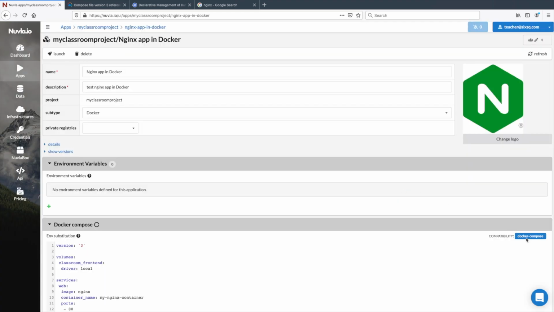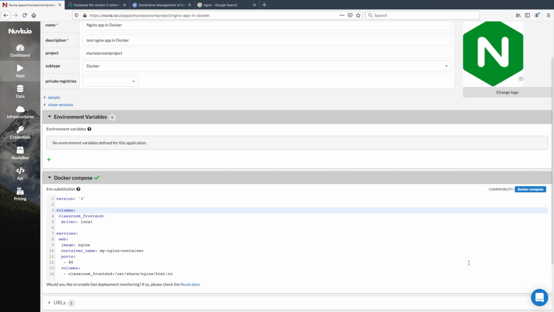And from now on, your application is still Docker, but it will be deployed as a Docker Compose software stack. So it will not be distributed. There will not be multiple nodes involved in this deployment.